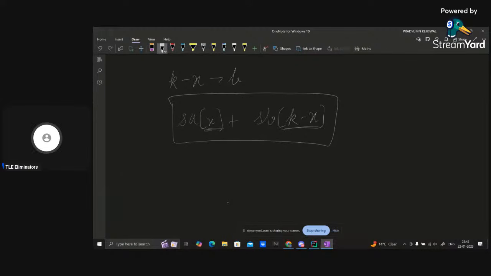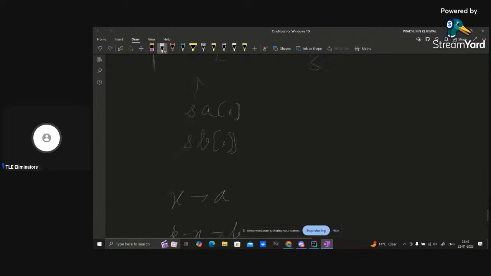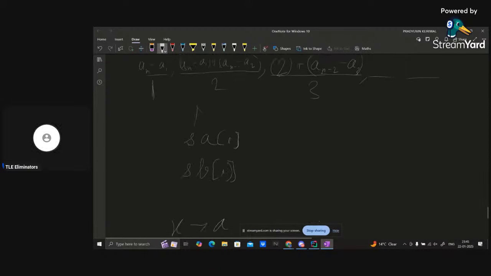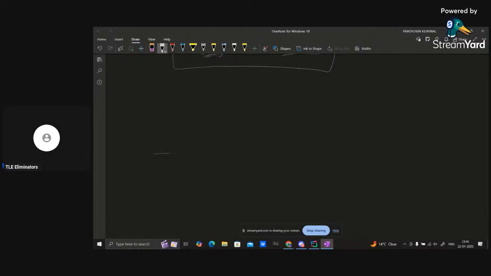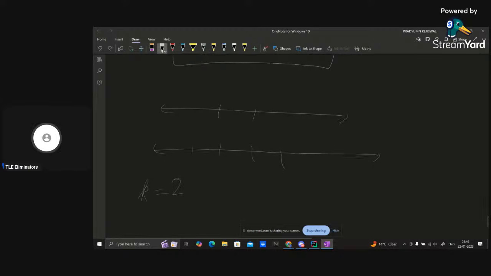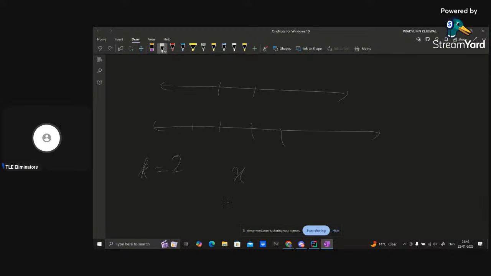To do that, we need to first find out the range of x, right? From where to where can x be? Because we have a limited number of points. For example, let's say I have 4 points on a and 2 points on b. Suppose I want to find the answer for k equal to 3 or k equal to 2, then I cannot take x equal to 0.